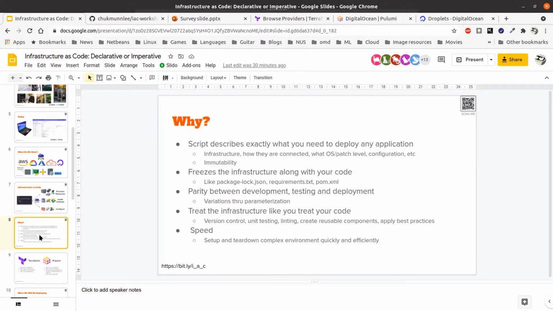How do we treat our application? With our application, we have version control, we do testing, unit testing, end-to-end testing, we do linting, we run our lint tool over it. We create abstractions by creating reusable components. We apply best practices. We've got patterns. So all this great stuff that we have learned over the last 50 years of software development, we can now apply to the infrastructure that runs our application.